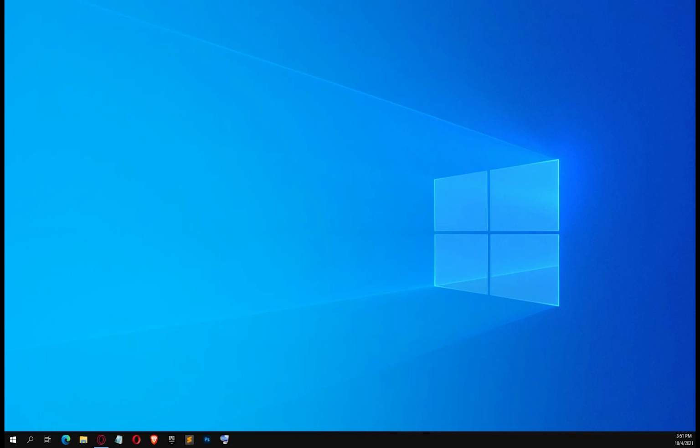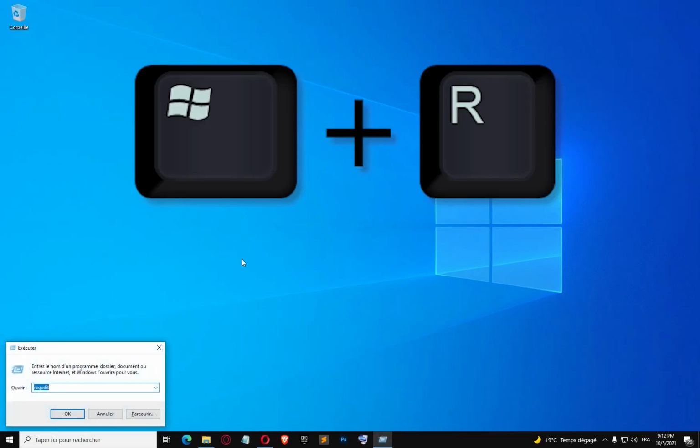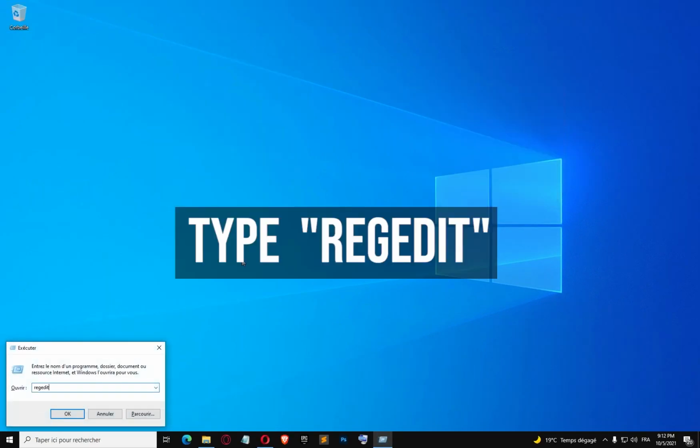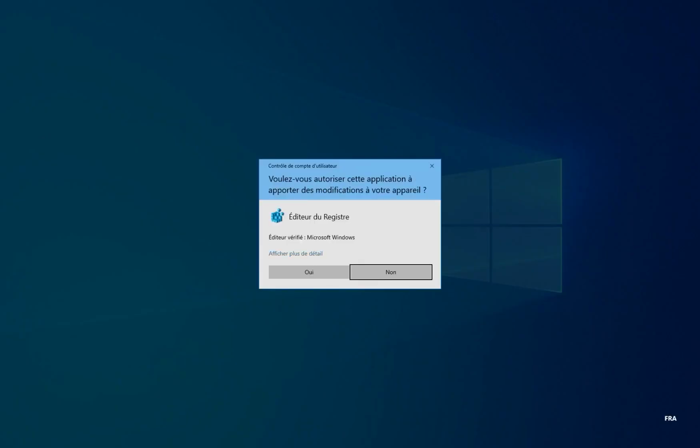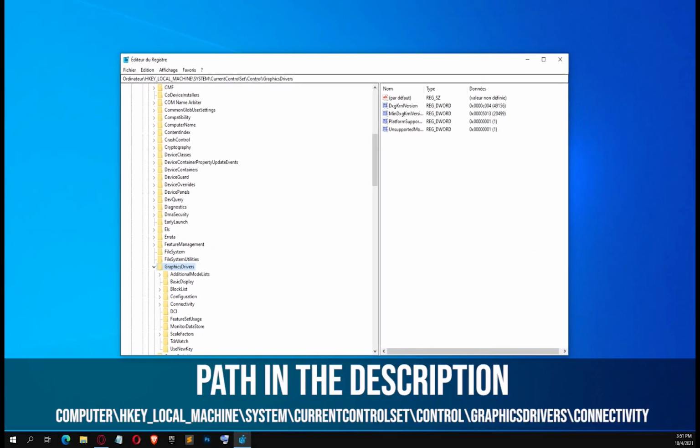Hello guys, in this tutorial we're gonna try to fix GeForce Experience recording the wrong monitor. So the first thing we're gonna do is press Windows R and type regedit. Then we're gonna go to this path. I'm gonna put it in the description.